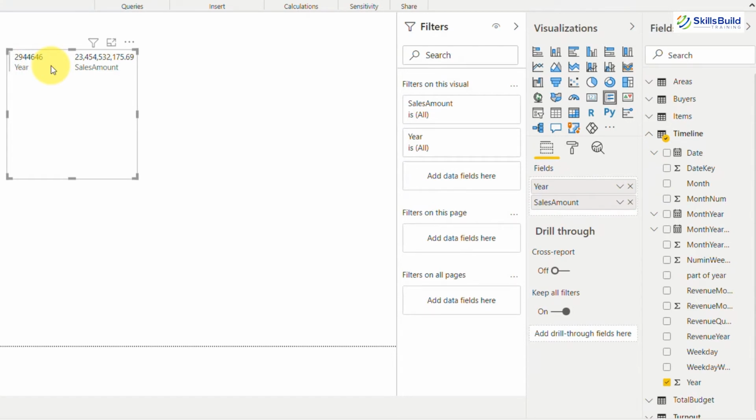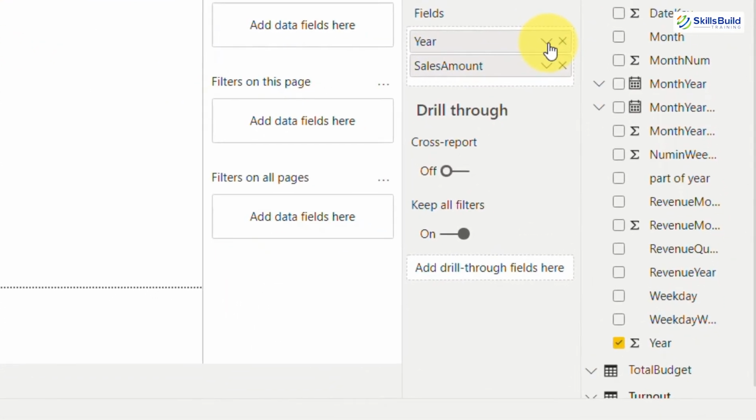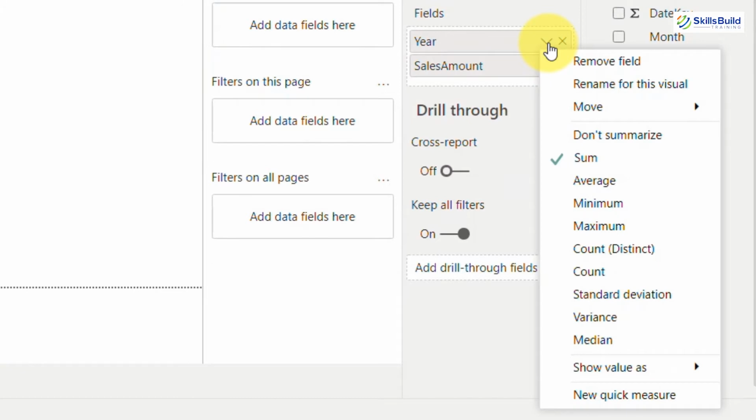So I'm going here, and you can see a drop-down menu option. I'll click on it. What it has done basically is summarize all the years with each other and show the sum here. As you can see from the options, I can have average, minimum, maximum, count, standard deviation, variance, median, and different options which I can apply on my years and show them here. So I'll say do not summarize.